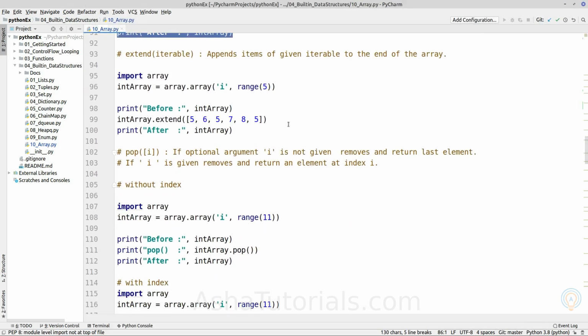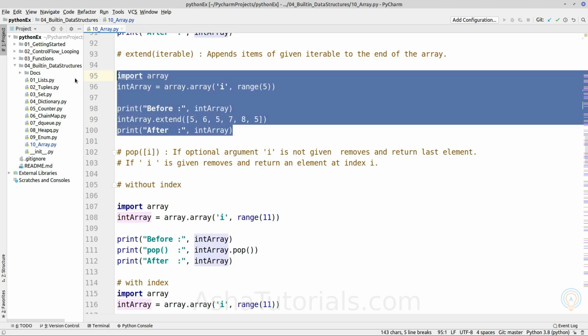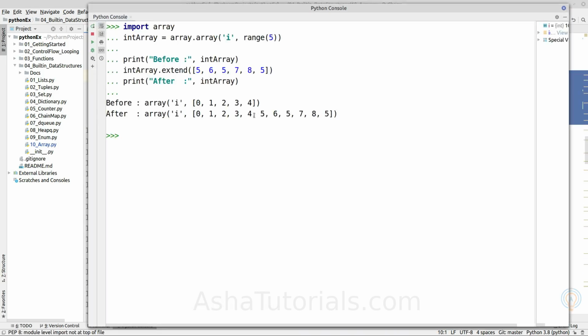Next function is extend, which takes an iterable as an argument. It appends the items of given iterable to the end of the array. So here we are having an array from 0 to 4, and we are extending elements by this iterator. So as you can see, the given elements of iterable is appended to the end of the array.